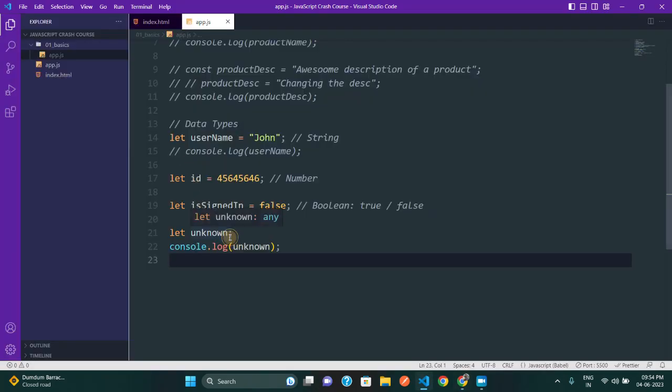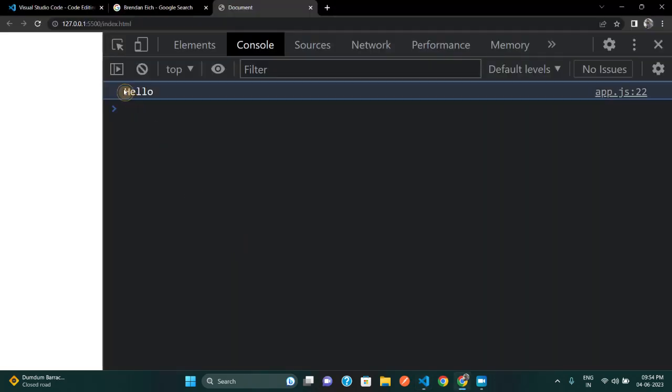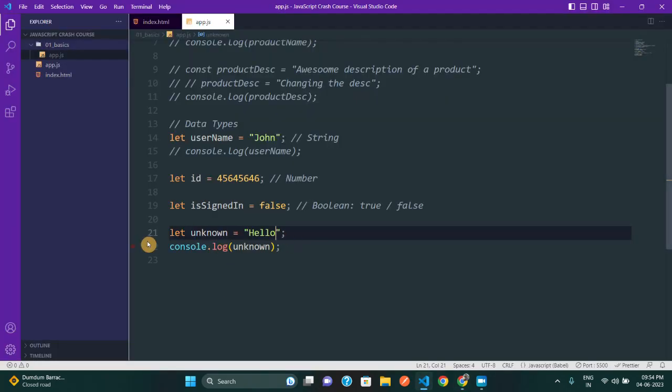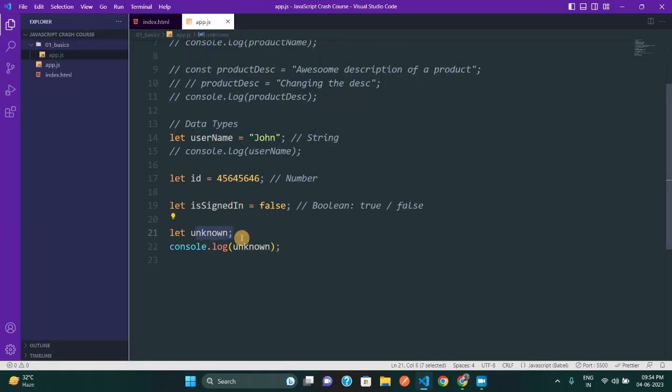But if I assign some value, let's say I'm saying hello, which is a string, and I'm assigning hello to this unknown variable, now if I log, it gives me hello. Whatever value the variable contains, it gives me that. But if I remove this and don't initialize the variable with any value, it gives me undefined. So the undefined data type simply means that there is a variable in our JavaScript file, but that variable does not contain any kind of value. That is known as undefined.